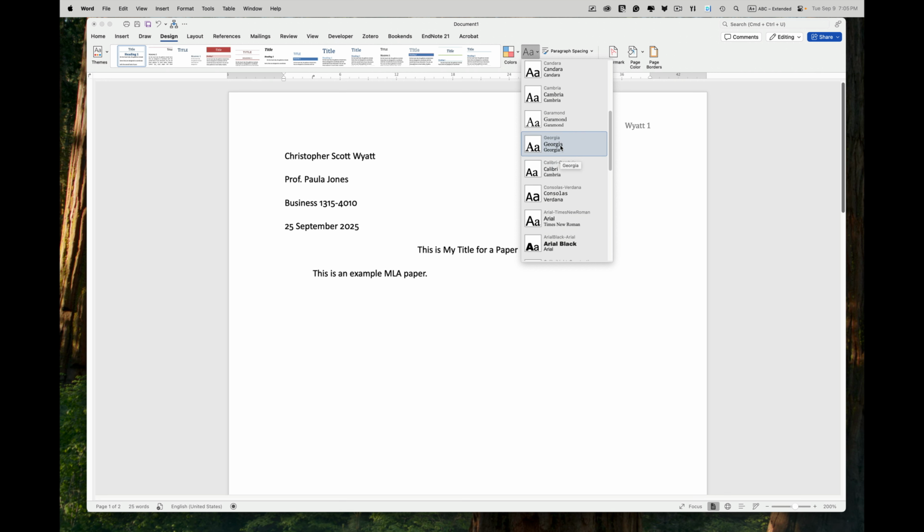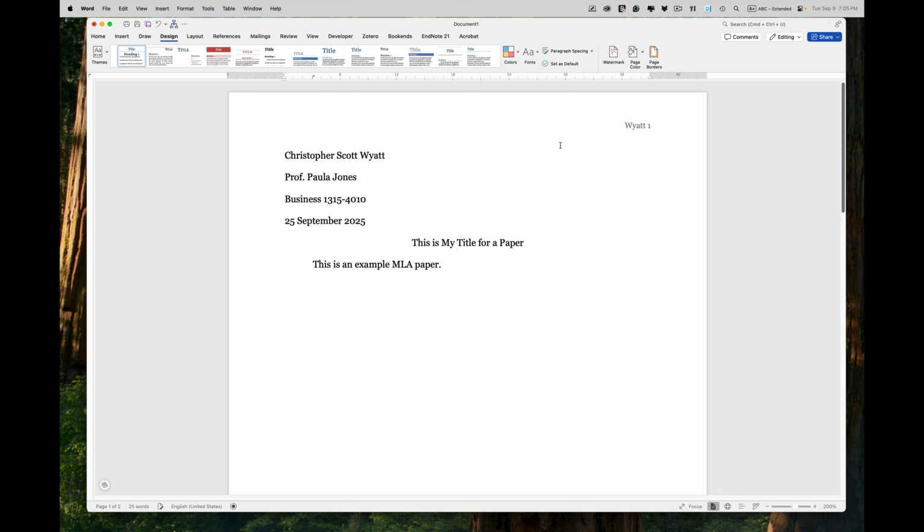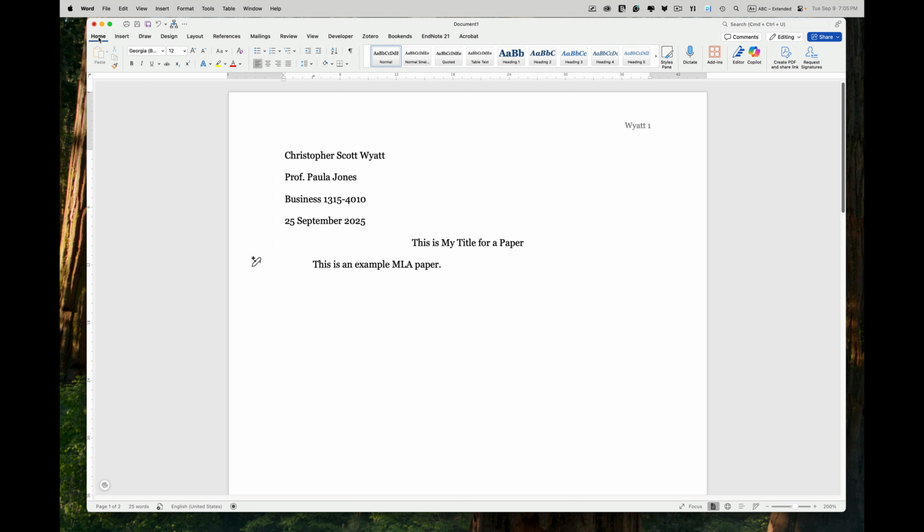Now, I happen to like Georgia. Georgia is one of the styles that has been accepted by both MLA and APA. It's a little easier to read than Times New Roman, so I'll click it. And now all of my paper is in Georgia. One of the really nice things about using styles.